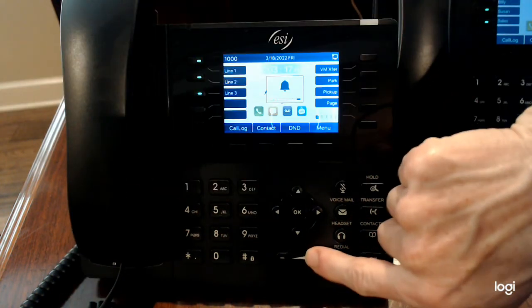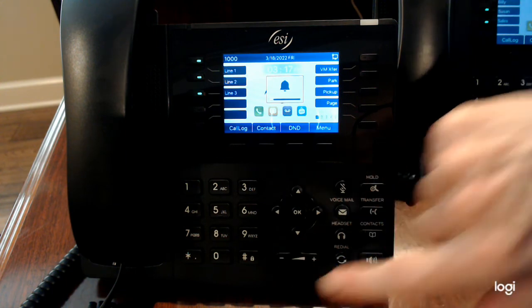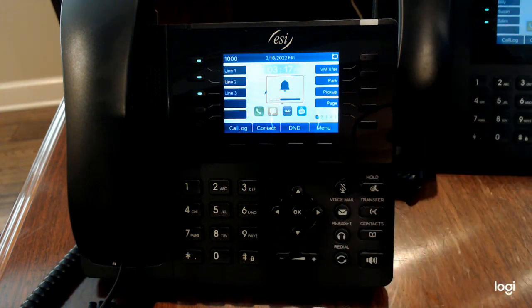And again, you can adjust the volume here when your phone is idle, so you can adjust the volume of your ringtone there. Okay, setting up voicemail.